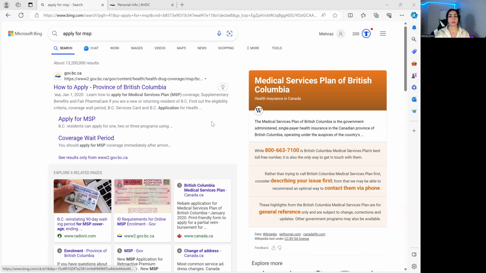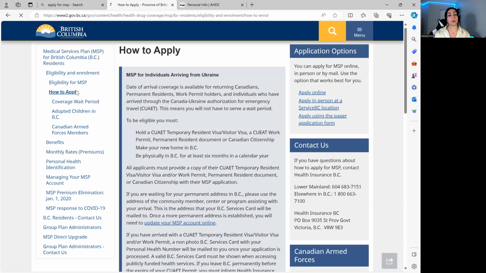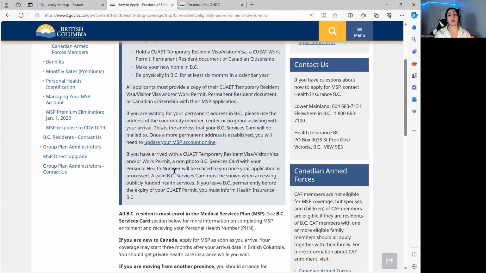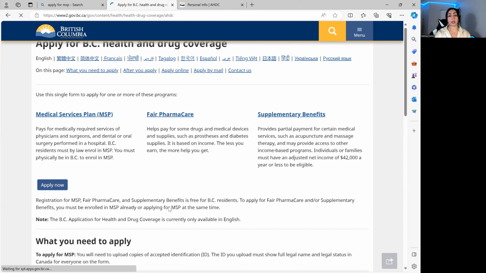Okay, there it is. When you apply, in any browser, if you search "apply for MSP," the ministry website should pop up first. The ministry website is gov.bc.ca. You click on apply for MSP, and then it will directly take you where you need to apply. Let's say you were browsing inside the website and you end up here, at how to apply, and you don't know where to find the link. You go all the way down the page.